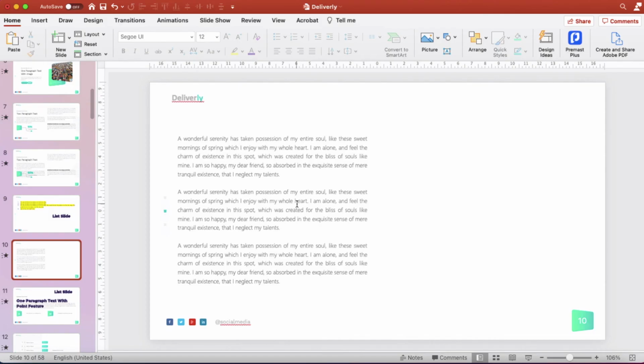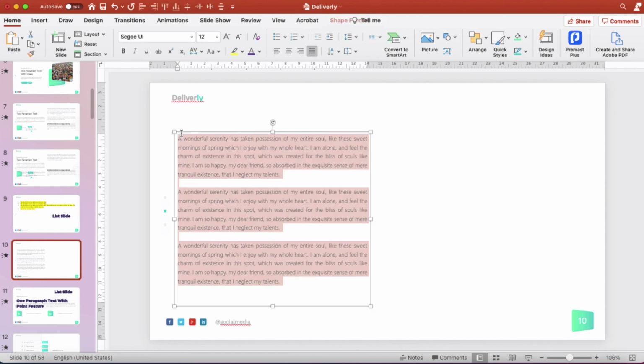The last thing that I want to talk about in this video is how to convert text to columns in your PowerPoint slide. To convert the text to columns, simply select the text first that you want to convert to columns. Then head over to the Home tab and look for the Add or Remove Columns option. From the drop down, choose the number of columns that you want to add to your text.